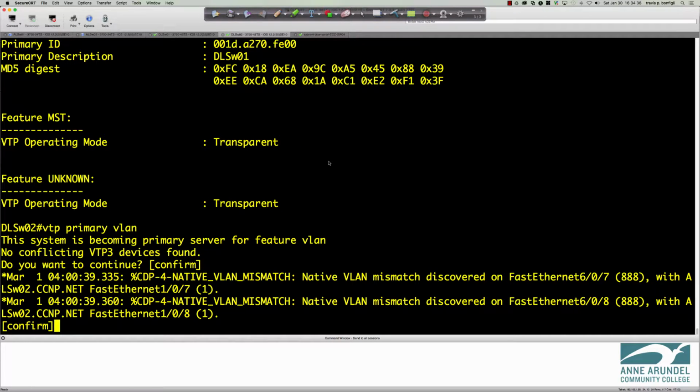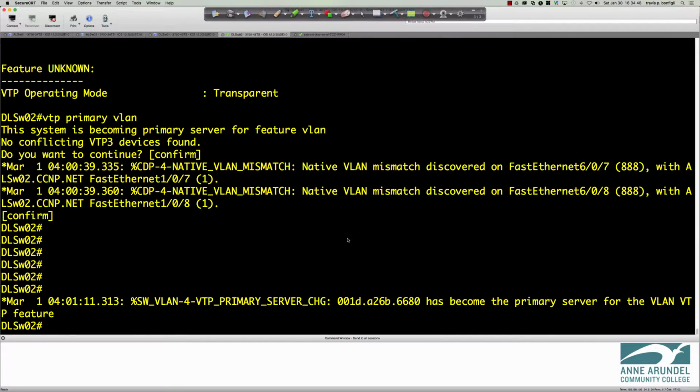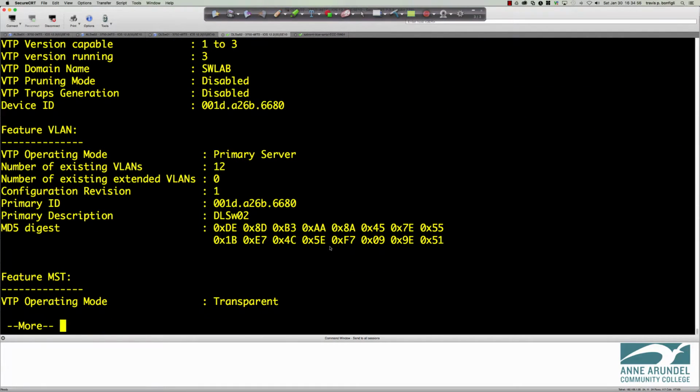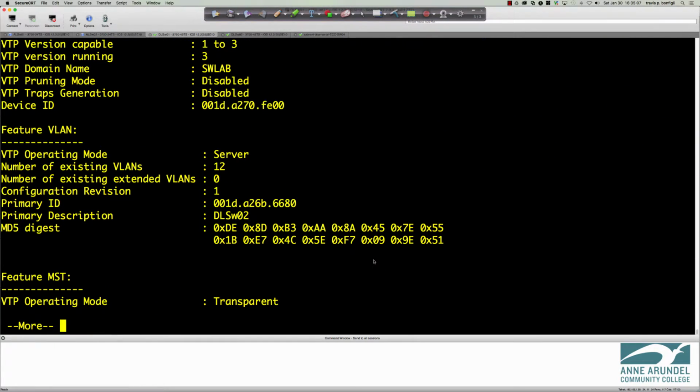But the question is, over here, it says no conflicting VTP v3 devices found. So I'm going to hit confirm. And let's see what happens. So it says there's been a primary server change, and that this switch, 6680, has become the primary server. So now what do we have here? You can see what happened here. We picked it up. So if I say show VTP status, I'm simply a server. I'm not the primary server.